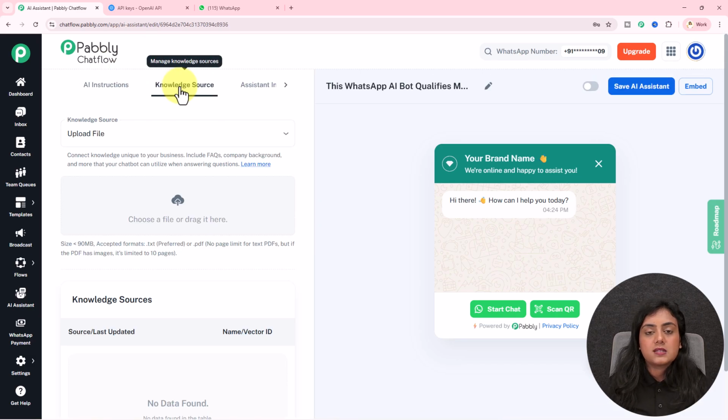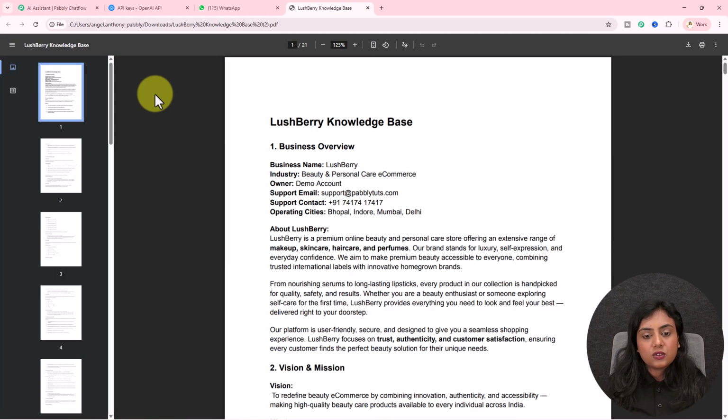Next is knowledge source. Knowledge source is a very important part of this assistant. I will show you a document that I've created first. So this is a knowledge source that I've created for my business.